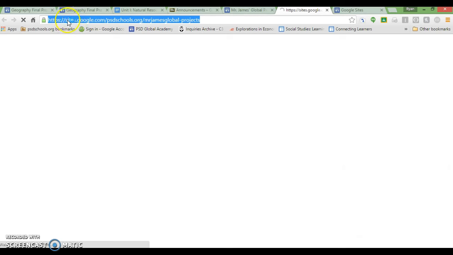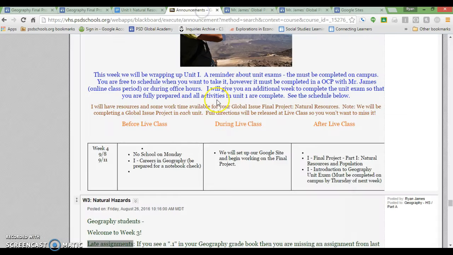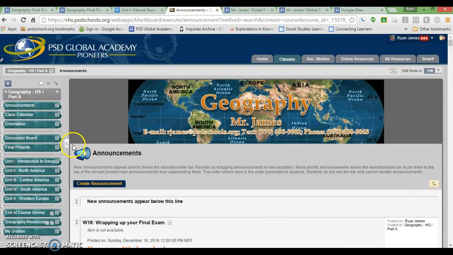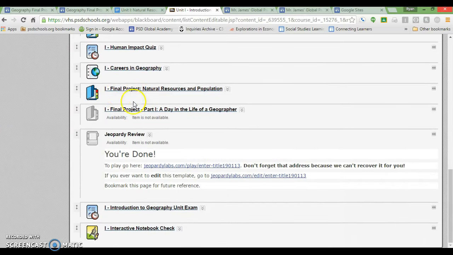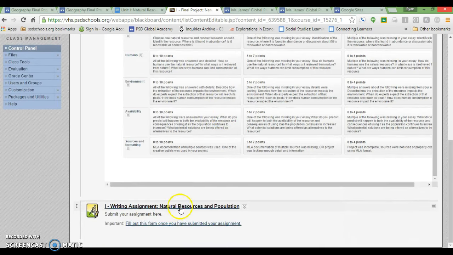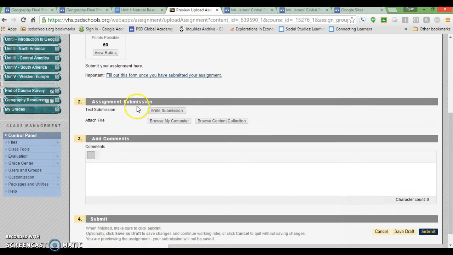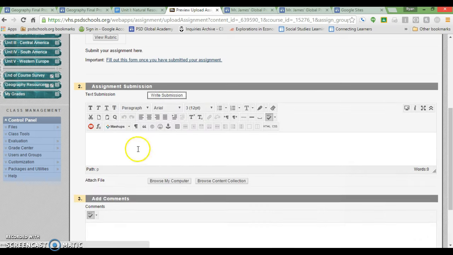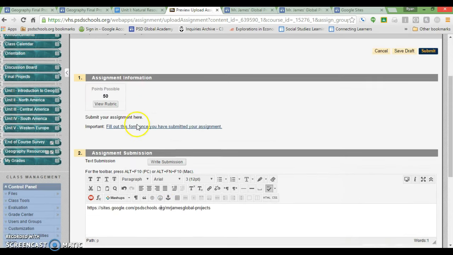Okay, this is your web link. Copy that. Go back to your geography class. Okay, and I'll go into Blackboard Unit 1 here. Scroll down to the final project, Natural Resources and Population. You can see there are the same directions. And then it says Writing Assignment, Natural Resources and Population. Write Submission. And I'm going to paste my web page into there. That way I can grade it in Blackboard.